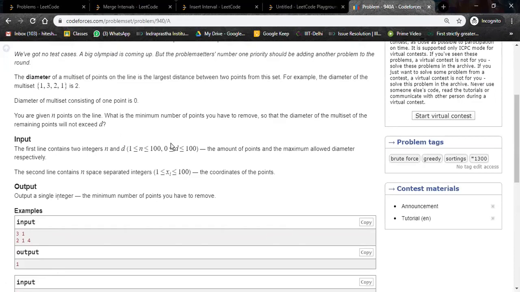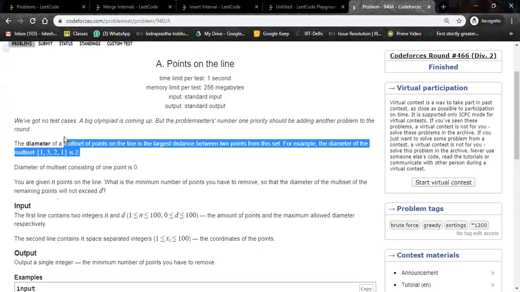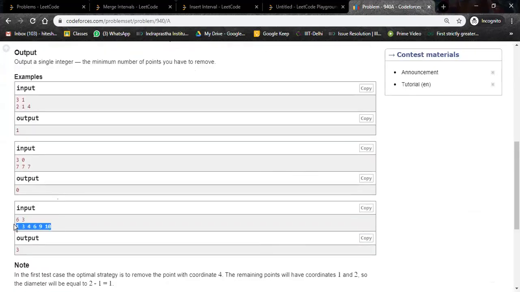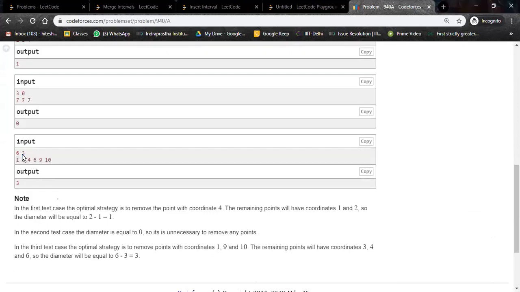Okay, let's solve this question here itself. So what happens when we sort this array? Let's say we have this input 1, 3, 4, 6, 9, 10. We sort, this is the sorted input. This is what we get. Now the maximum diameter that is allowed is 3.